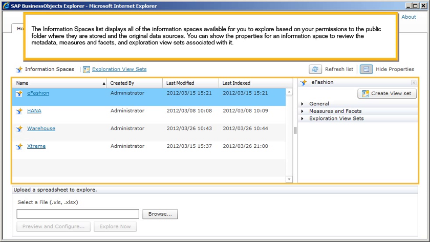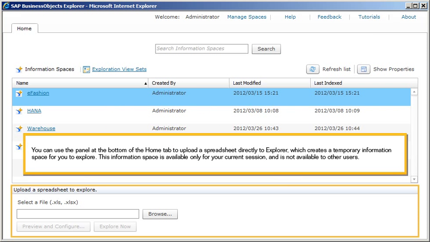associated with it. You can use the panel at the bottom of the Home tab to upload a spreadsheet directly to Explorer, which creates a temporary information space for you to explore. This information space is available only for your current session, and is not available to other users.